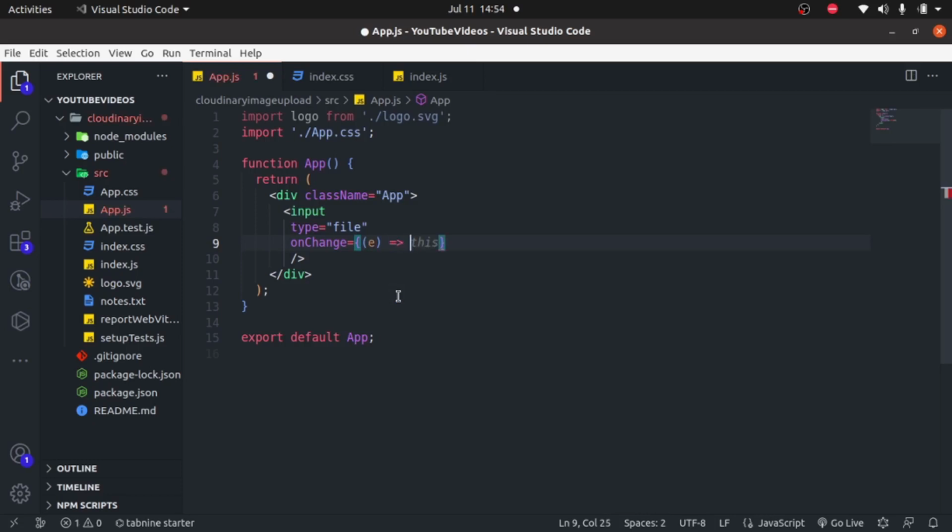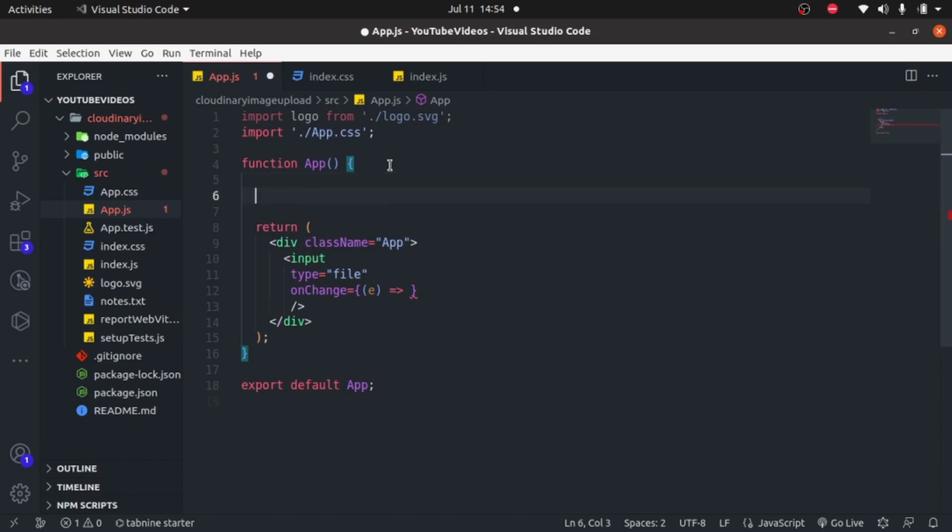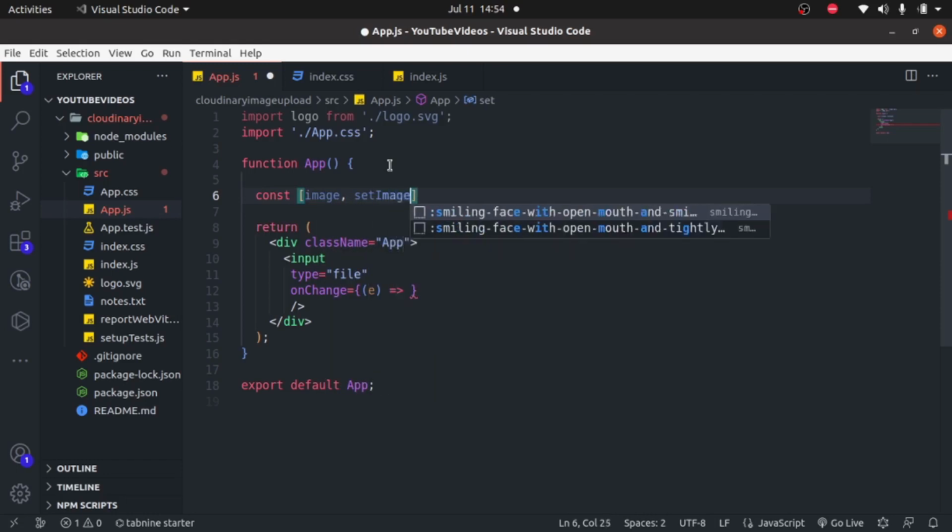We want to put this file somewhere. We want to put our image somewhere, to store it in a variable, so we're going to use the React state to do that. So let's create a state called image, and we shall set the image using useState.